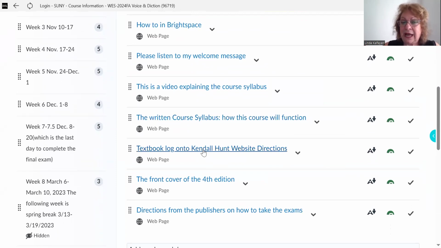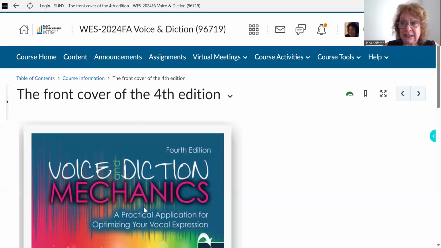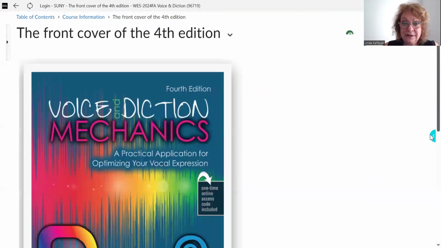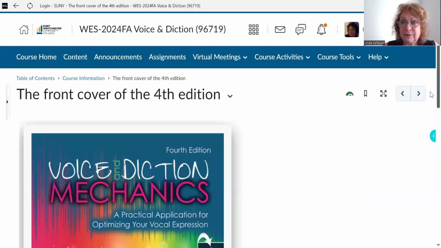Here's the textbook, and how to log on to your Kendall Hunt by registering your access code. Here's a picture of the book assuring you that you're getting the 4th edition. I'll just click that now so you can see what it looks like. And yes, I am the author, so we didn't have to spend extra money. I know my students well enough. And we lost my Brightspace. Okay, let's bring it back home.